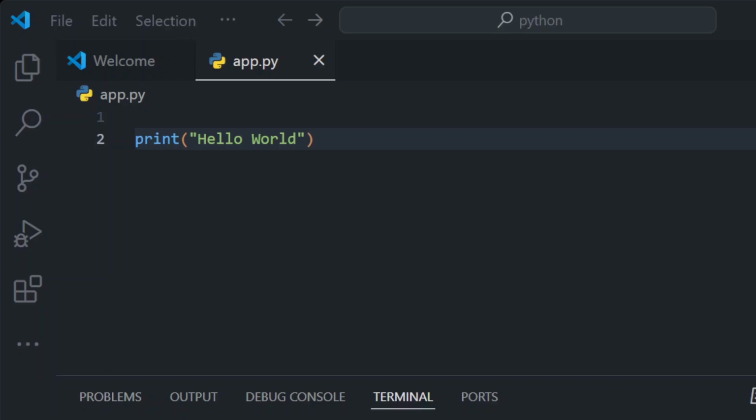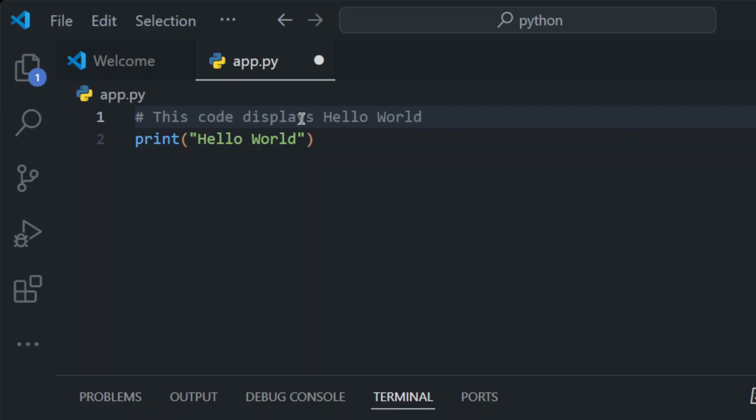We can also write some text which Python does not interpret. This is called a comment. Put a hashtag and write your text. Let's say this code displays hello world.